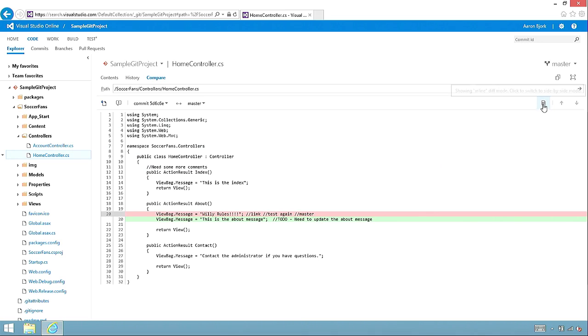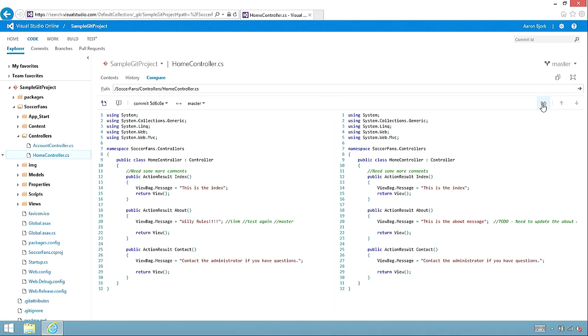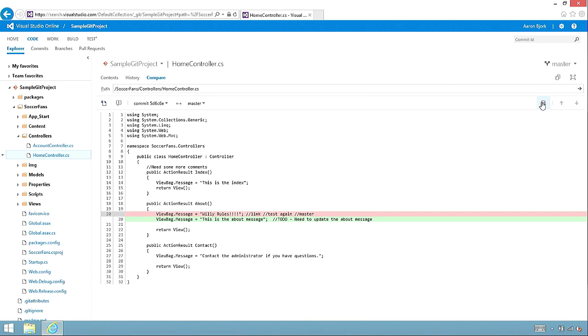And of course, because this is Visual Studio Online, we can diff these changes in a couple of different ways. So we can view them side by side, or view it inline here, where we see text that has been removed and text that has been added.